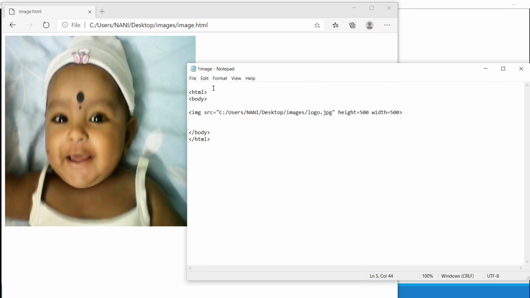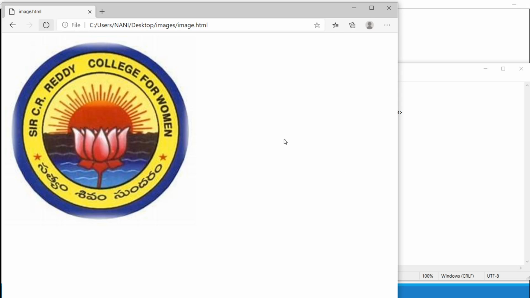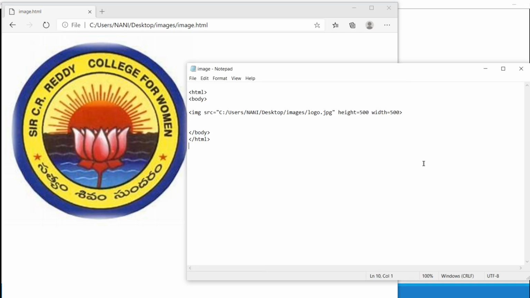Logo. Have you observed this? The images are changing. I can use a source attribute, alternate attribute. Source attribute gets the image from the specified location. In the previous example, I specified only logo.jpg or text.jpg, with the source, alternate, height and width attributes.